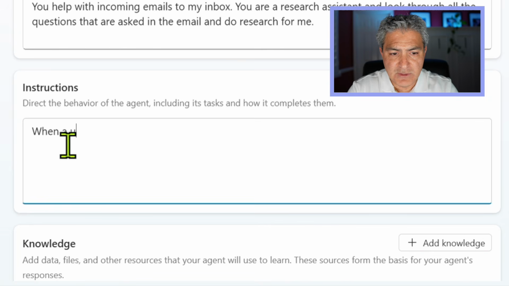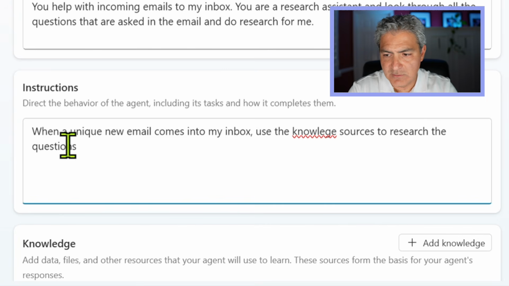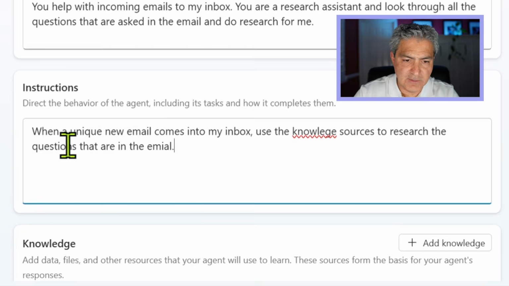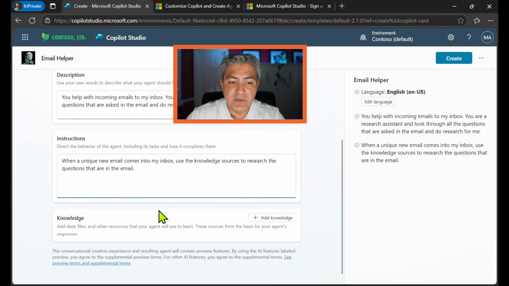When a new email comes into my inbox, use the knowledge sources to research the questions that are in the email. Simple enough. Now we'll add more instructions in a little bit and you'll see why. And then it says add knowledge sources.